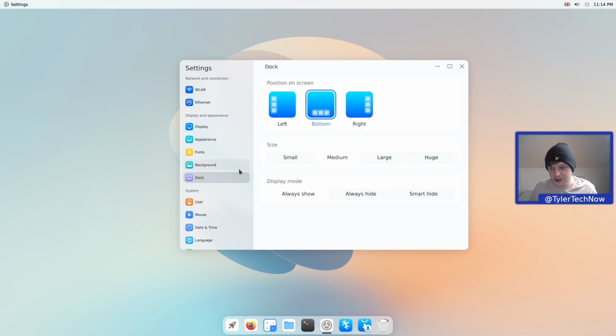So for the dock, here's where we're going to spend a little bit of time on and make sure it's all working with the sort of intelligent smart hide features of the dock at the bottom. So we have 3 different screen positions of which we can place the dock, with of course the only missing one being the top, as that's where your panel is going to occupy. But the default is bottom.